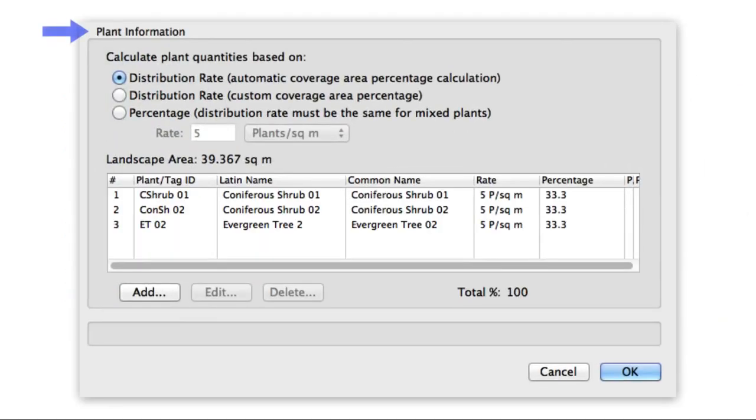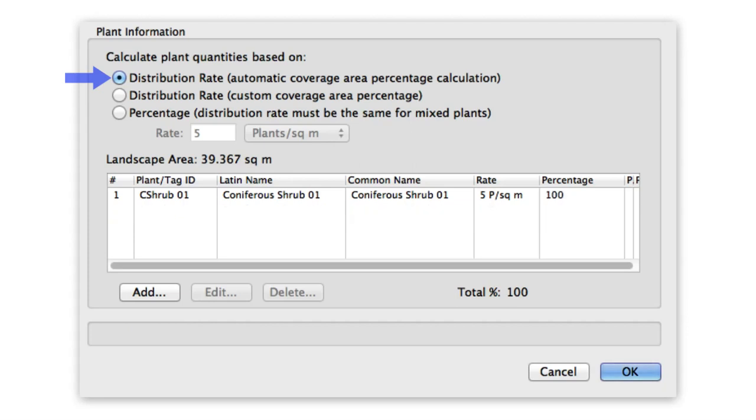Plant Information allows you to control how the distribution of plants is handled. There are three main modes. Distribution Rate Automatic. In this mode, the total plant coverage must equal 100%. The percentages will be calculated for each plant automatically in order to maintain this constant 100%. For instance, if you add one type of plant, the percentage of that plant will be set at 100%. If I add a second, both plants will then be set automatically to 50%.